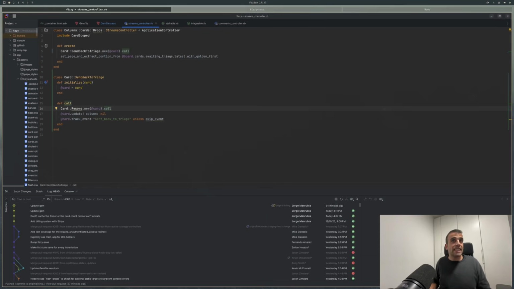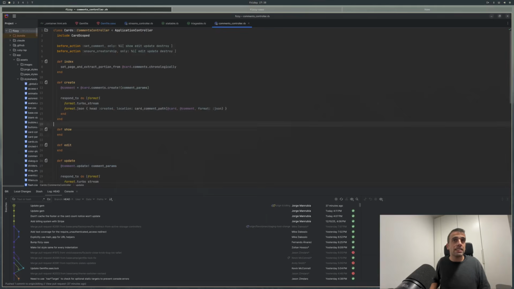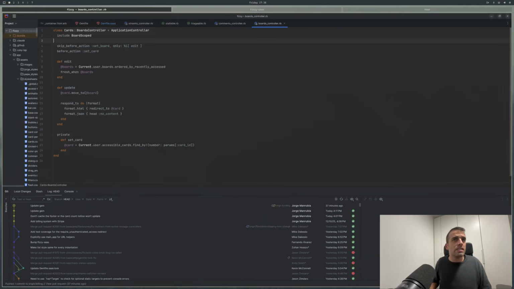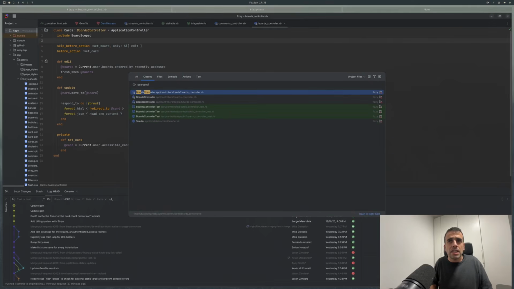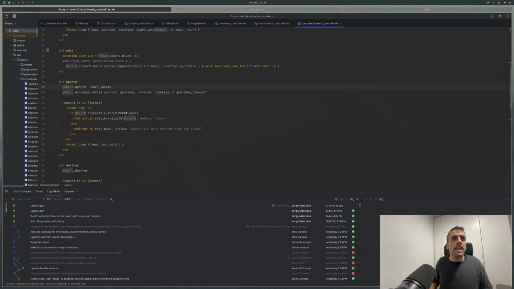Now, in our case, as I said, we don't do this. We just interact with the domain model from the controller. In this case, it's one line, which is the most common case, along with what I showed you in the comments controller case, like interacting with the records directly. In some other cases, for example in the boards controller, I was looking today for examples of controllers doing more than one line of code on the domain model. This is one of them.